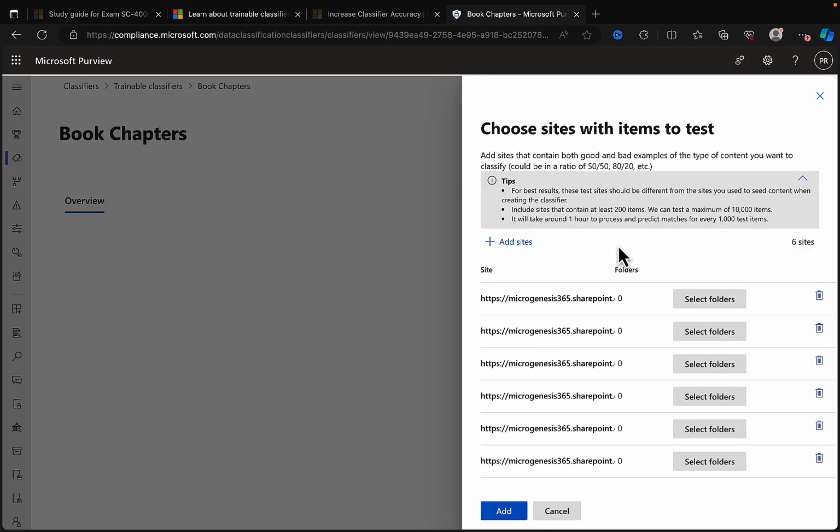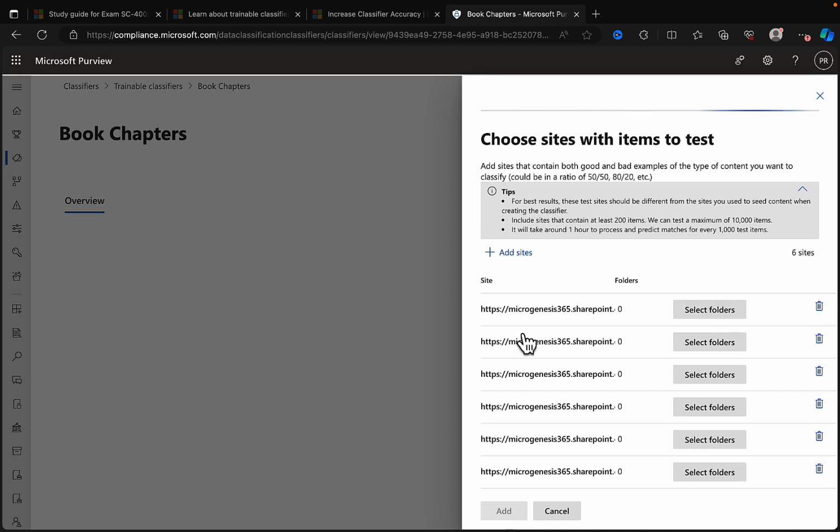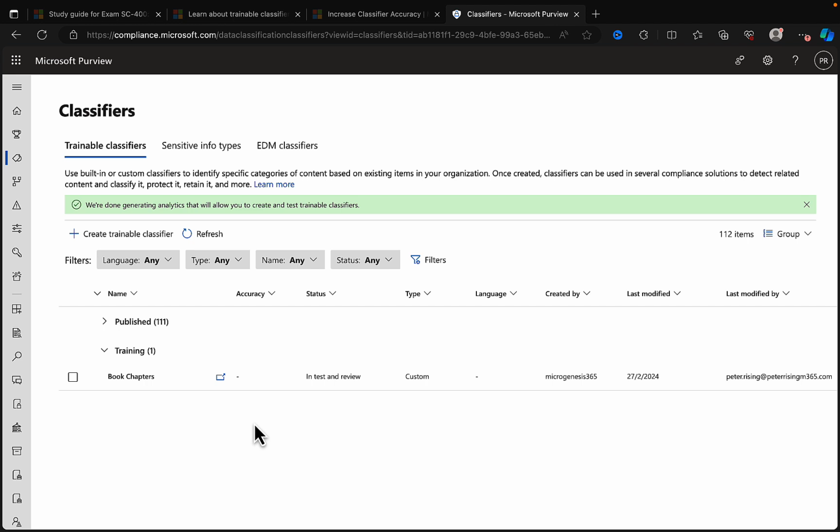So what you can do here, when you've got them added, you can specifically go down and select folders if you so wish, but you don't have to do so. I'm happy with that. I'm going to click on add, and it's going to go off and do its stuff. That will likely take quite a bit of time for sure. So now that that's done, it's showing as in test and review.